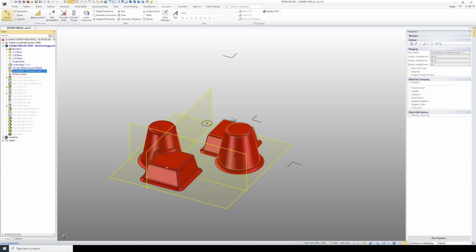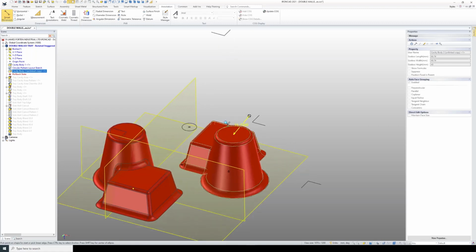And now turn on the Smart Dimension tool. And I'm going to select the center of this body because that's what I'm interested in. And then I'm going to select this line in my sketch. And so not a point, I want it to be perpendicular to that line, so I'm going to select that line.